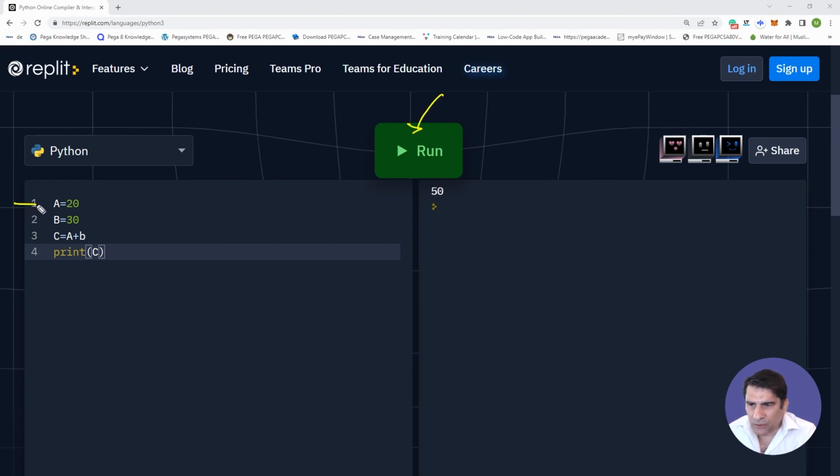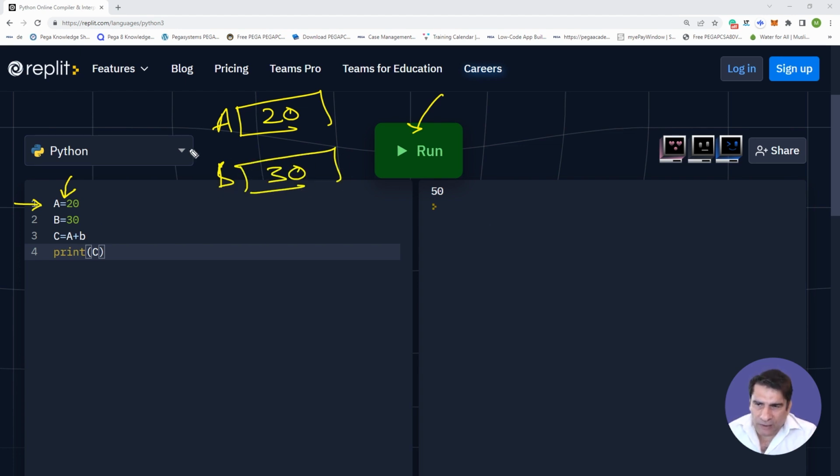It will execute the first instruction, and here the first instruction is, Mr. Computer, assign 20 to A. Again, my friends, because I'm using the assignment operator. Assign 30 to B, and it will assign 30 to B. Just remember one thing, that I'm assigning 20 to capital A, uppercase A, and I'm assigning 30 to the uppercase B.